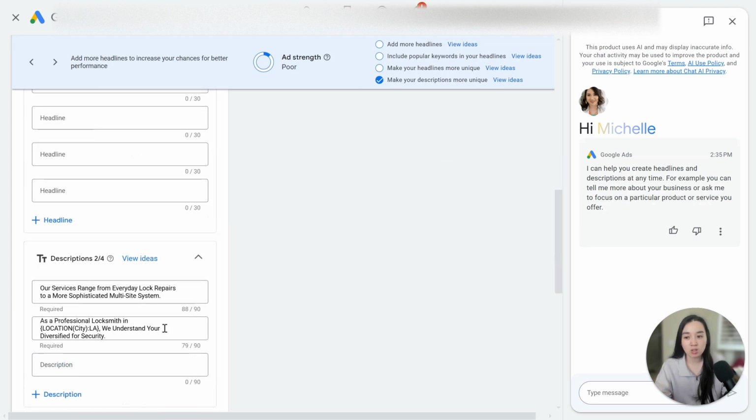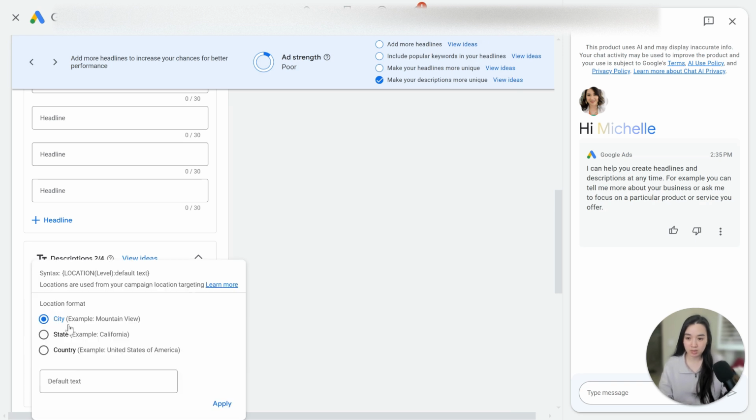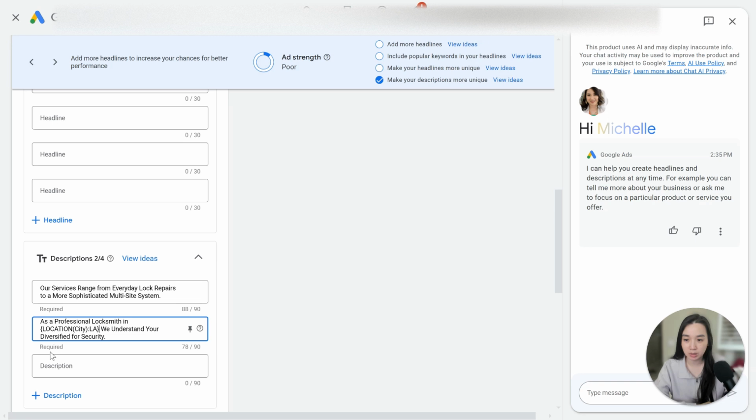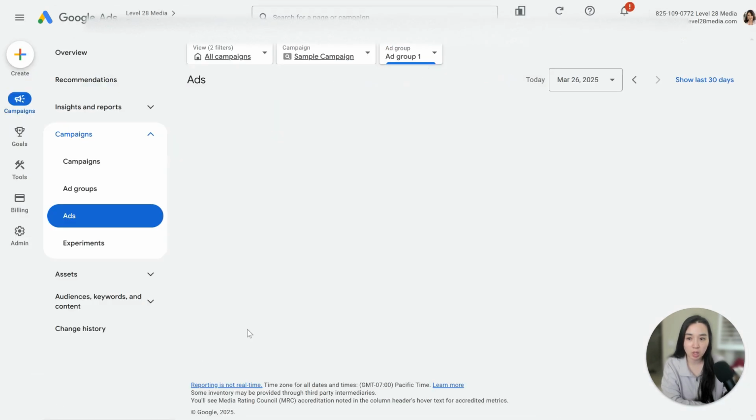The same thing works for the description. So you could say, as a professional locksmith in, and you would just put the squiggly line, and then the location insertion would appear below. You'd pick whether it's the city, state, or country that you want to appear for the user, and then the fallback. When you enter it, you don't need to put the squiggly line. Google will put the other squiggly line for you. And that's pretty much it. Then you would just go ahead and click save, and you'd be good to go.